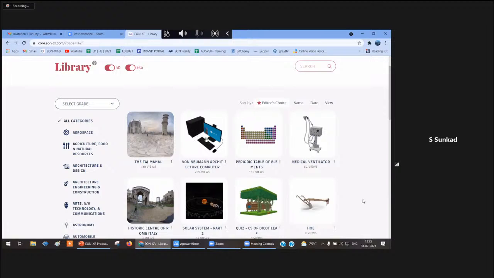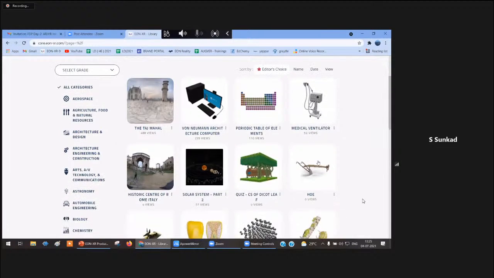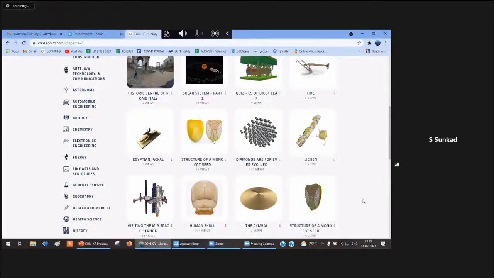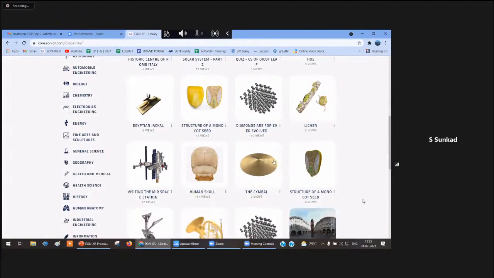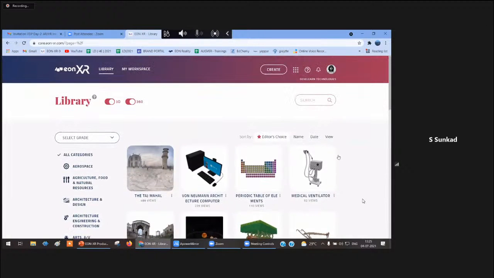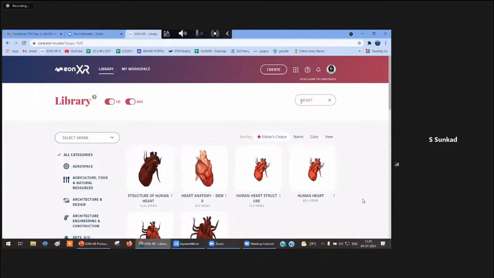And 3D lessons are indicated by a 3D model, which is not the full screen image, but just the model on the white screen. So this medical ventilator, this hoe, or this computer, or let's say this monocot seed structure, the lichen, all of these are 3D lessons. You can also search by your keyword. So if you are looking for a specific lesson pertaining to a specific keyword, you can always do that by typing your search keyword.